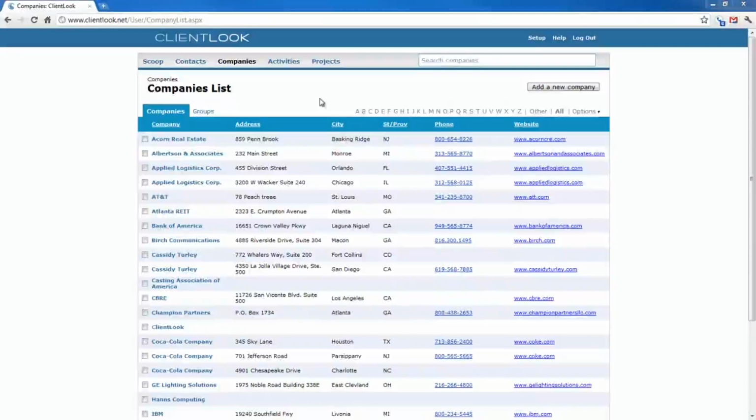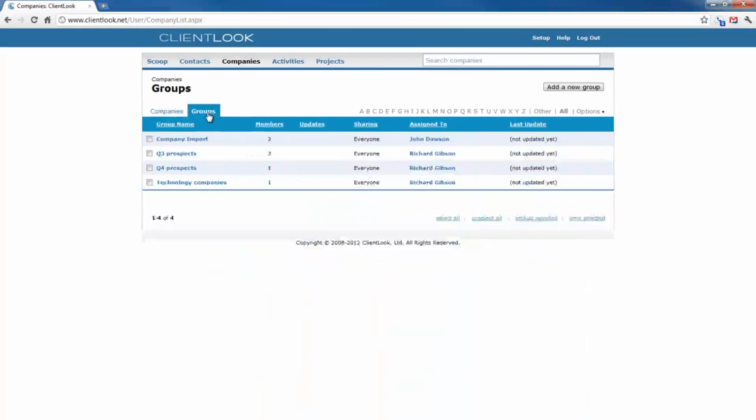includes a powerful grouping feature to allow you to subdivide your contacts, companies, and projects into smaller lists. In this example, we'll talk about company groups, and we'll look at how to create a group, how to add companies to a group, and then how to view the list of all of the companies related to a specific group. It all starts in the Companies module by clicking the Groups tab.